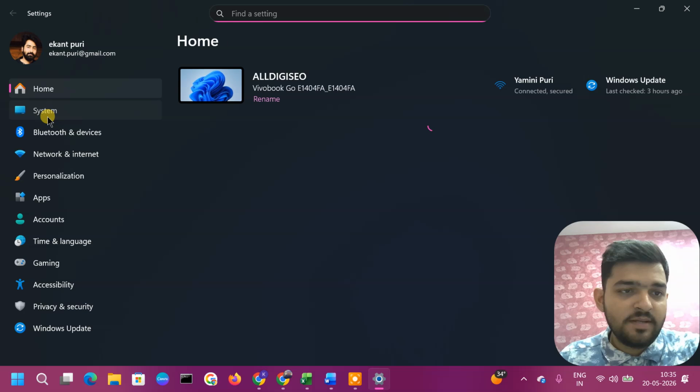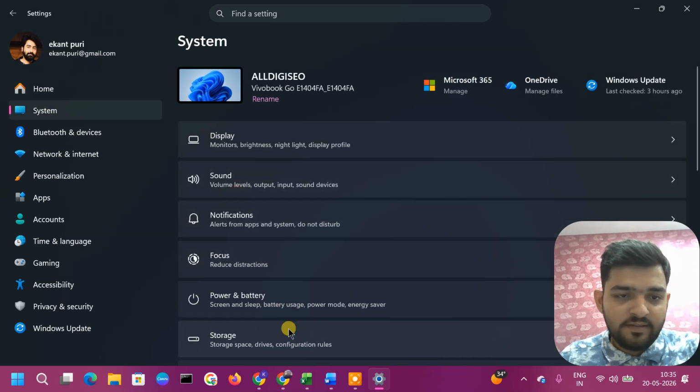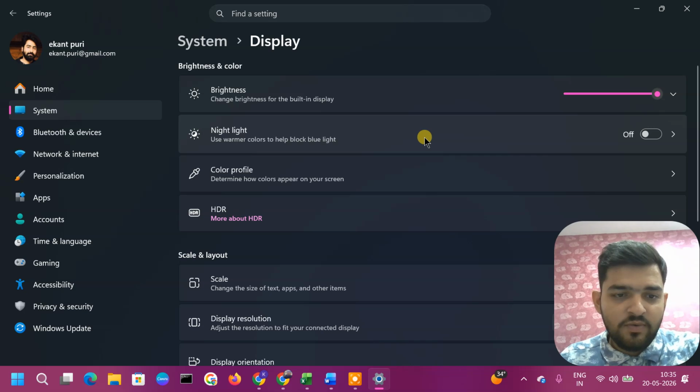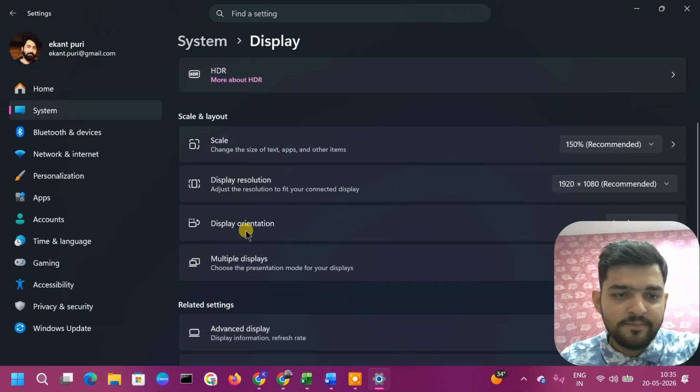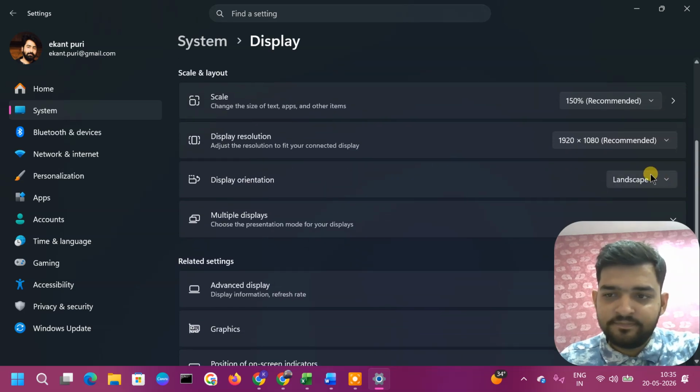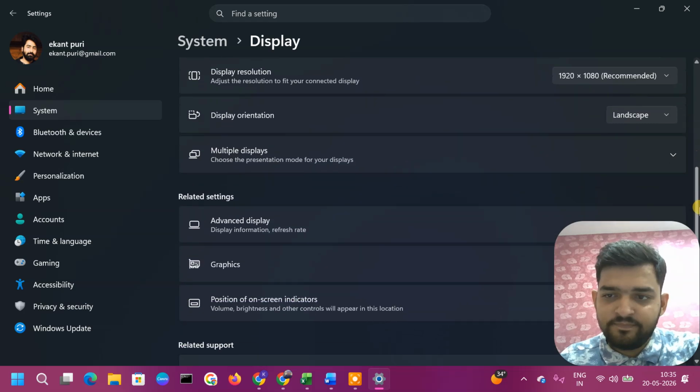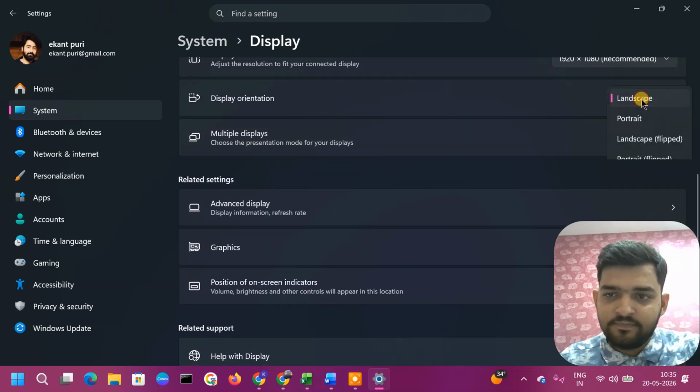Now go to System, then go to Display. Scroll down. Now find Display Orientation. Here it is. Click the drop down. You will see there are four options: landscape, portrait, landscape flipped, portrait flipped.